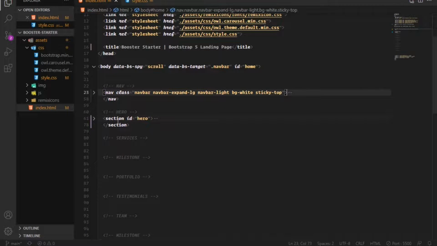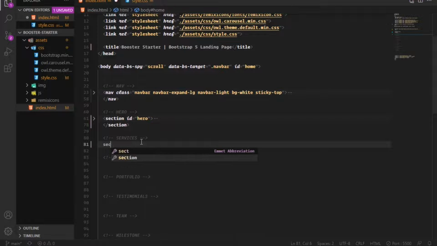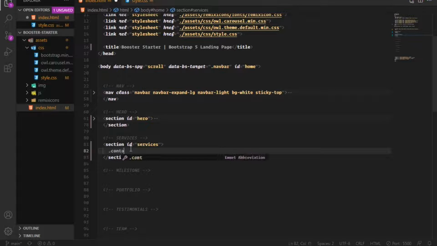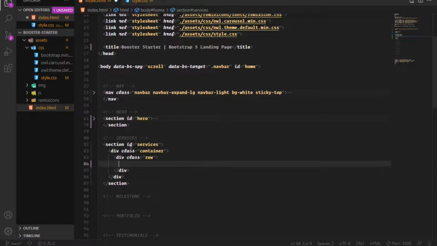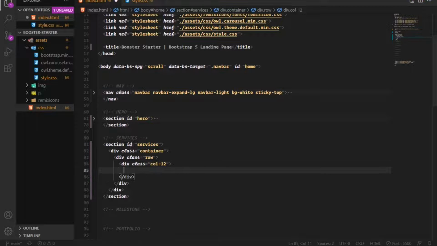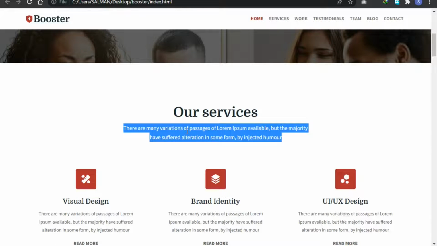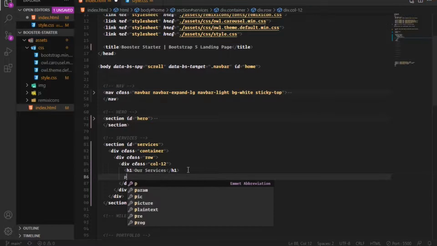Then I'm gonna create a section, and I'm gonna give the ID services. Okay, and I'm gonna create a container. Inside the container, I'm gonna create a row, and inside this row, I'm gonna create a 12 column div. Okay, and I'm gonna put an h1. So this will be our services, and I'm gonna copy the text from here. I'm gonna put the text right here.